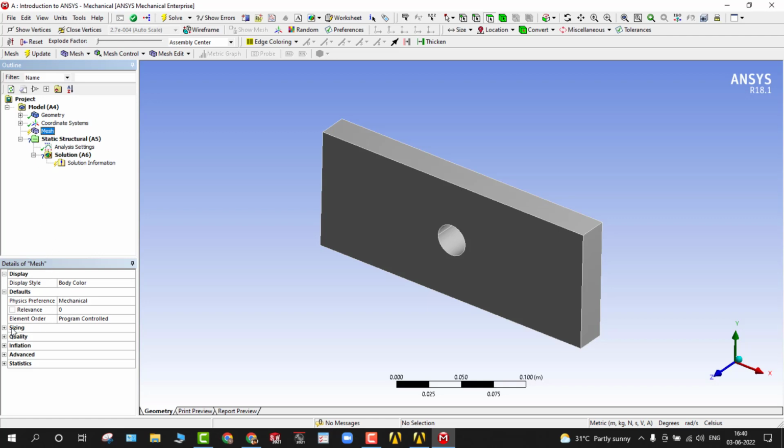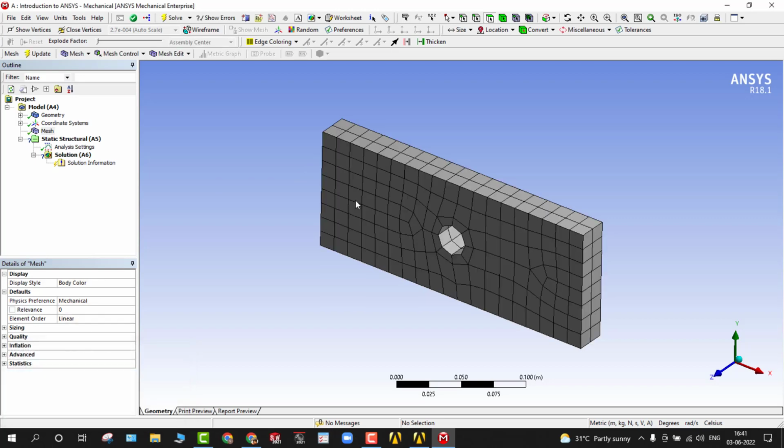So the direct method is to just simply assign the sizings. You can use the different types here: program control, and linear, quadratic. Let me just showcase what happens if I use the linear. So I'll use the automatic method here. I'm not gonna change anything. By default, the software is gonna assign the mesh. So this is the linear.